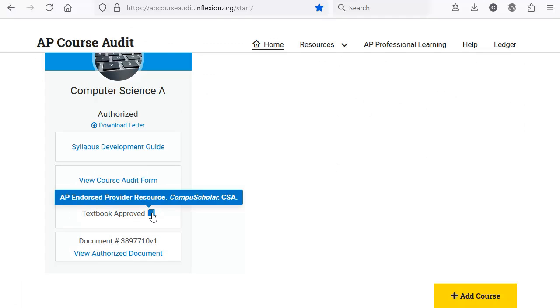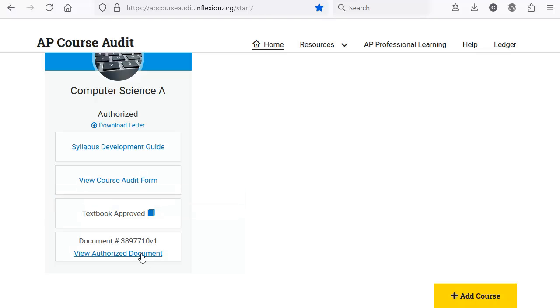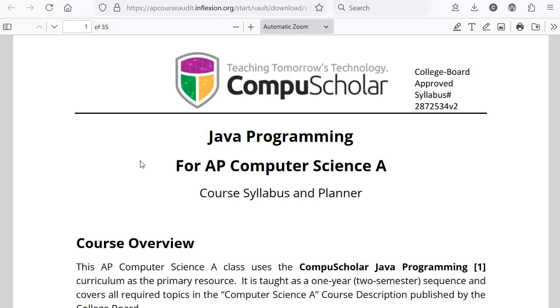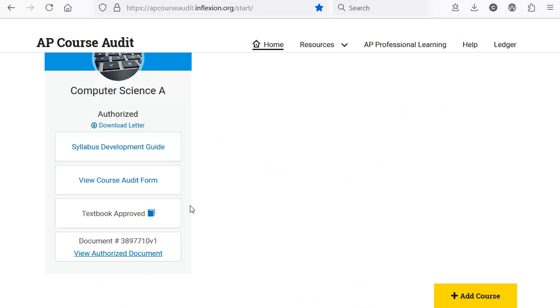First, if you hover over your approved textbook, you should see it's an endorsed provider resource with CompuScholar there. So if you see any other textbook, that's an indication that an update should be made. And second, you can click on View Authorized Document. You can see the approved syllabus number here. Let's click on this document link. And what you should get is CompuScholar's AP syllabus document. This is the same syllabus that's pinned to the top of each of the courses for either AP CSA or AP CSP. So again, if either one of these things is not correct within your existing course audit, please ask your AP coordinator for help getting that updated and make the appropriate CompuScholar selections.